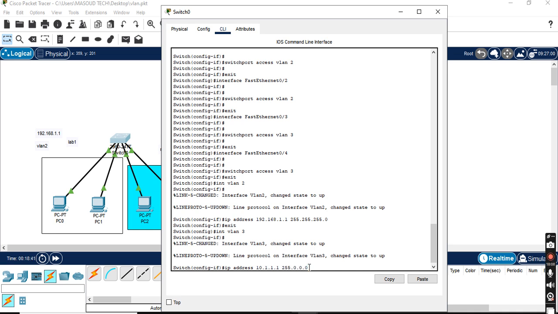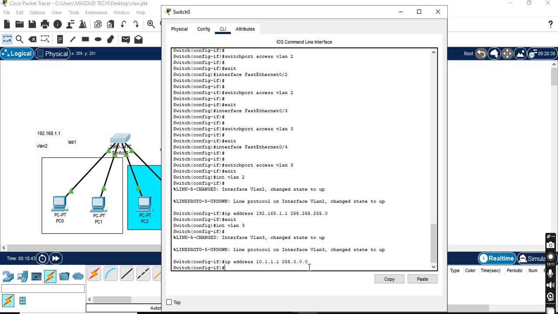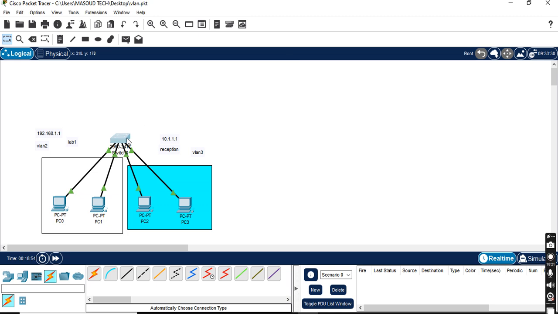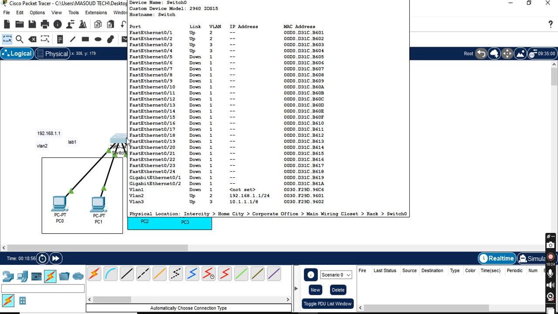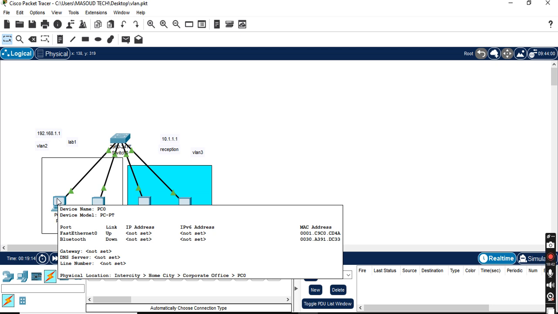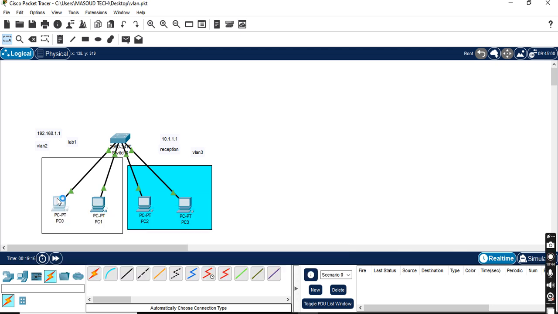So if we are done with this, you click enter to see what you have done. It is correct. We have set it. Click exit, click enter. As you can see right now, our VLAN 3 has been assigned this IP, which is 10.1.1.1. Okay, now we are done with this. The remaining one is to assign IP addresses to the computers. So we do it like this.